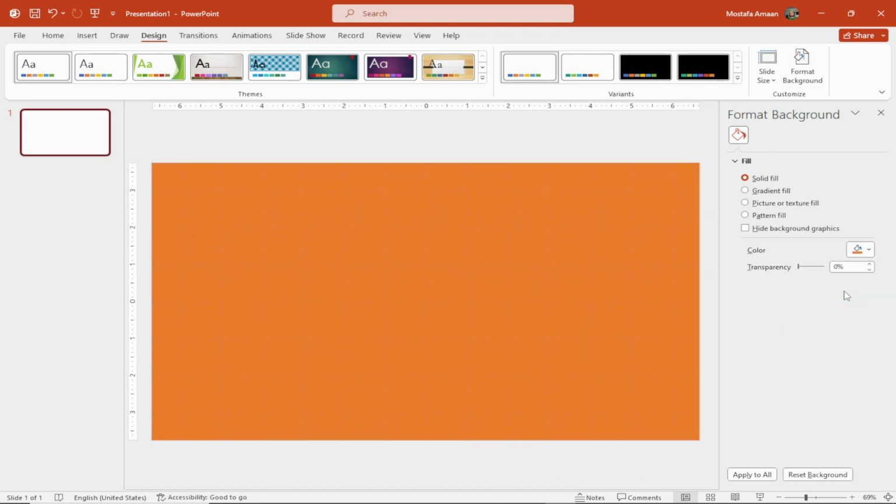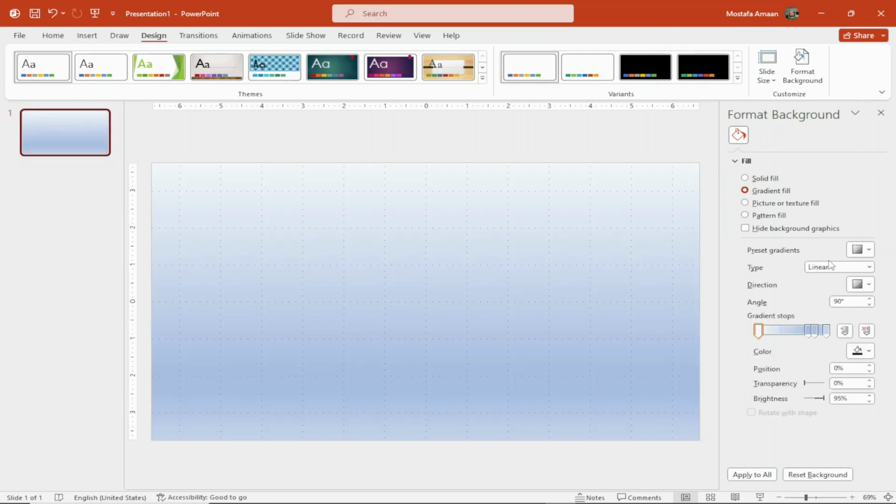First, we need to change the background color of the slide. Go to Design, click Format Background, then select Orange. You are free to choose Gradient Fill.